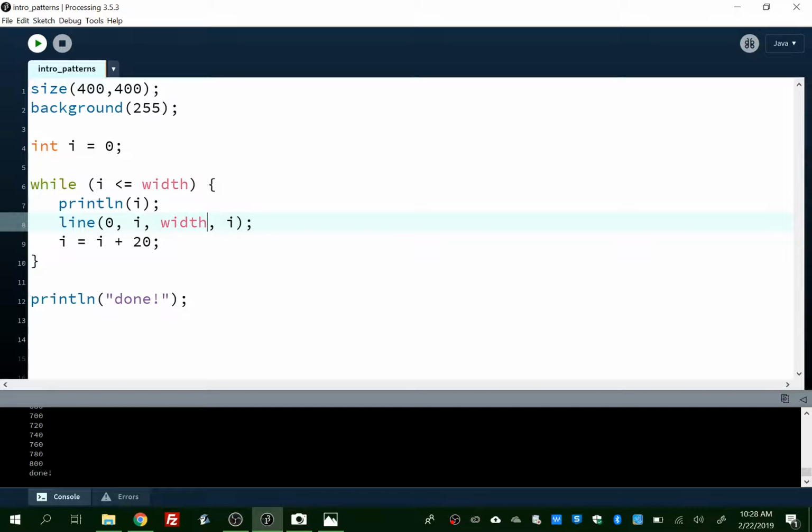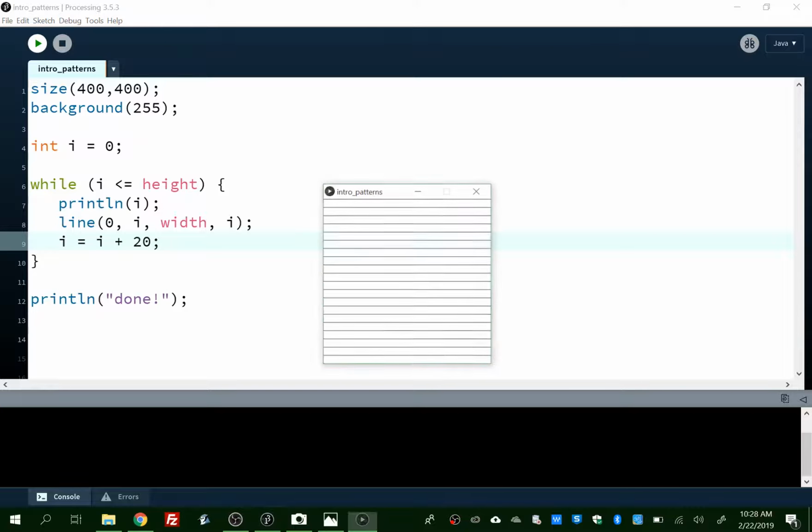And this is a square, so you're totally fine to leave this as width. But if it changed, you might be upset. So I'm going to switch that to be height. I'm going to run it. There you go. Now we got horizontal lines.